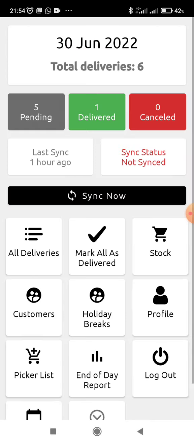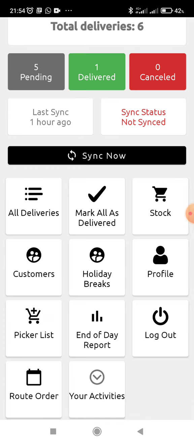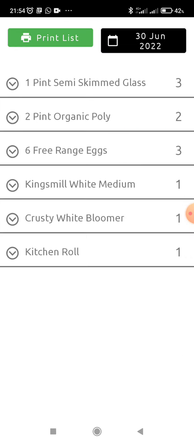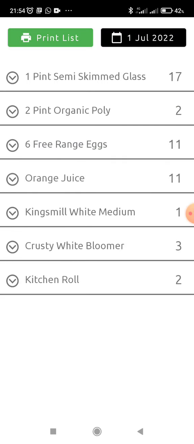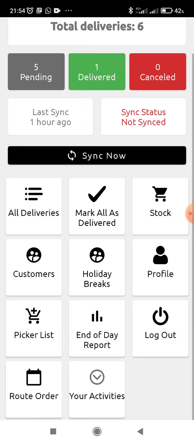Also, holiday breaks. This shows you who's on holiday. Nobody on holiday this particular day, but it shows you available if you wanted to. Picking list. This is today's picking list, but you can also go ahead and see tomorrow's picking list as well. So let's go and do that. So that'll be tomorrow's picking list. Yep, and then we'll go back.